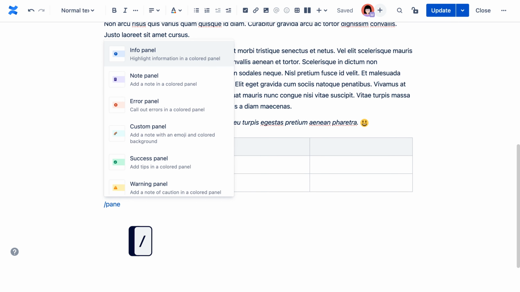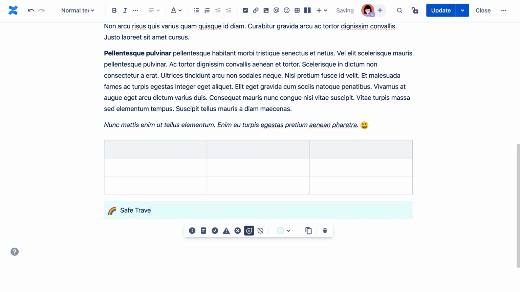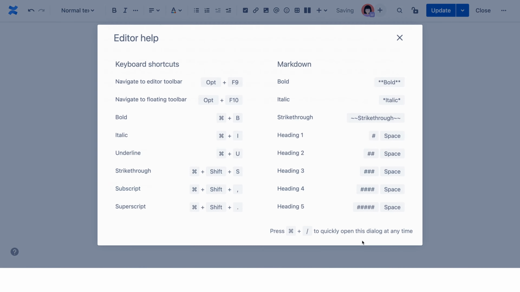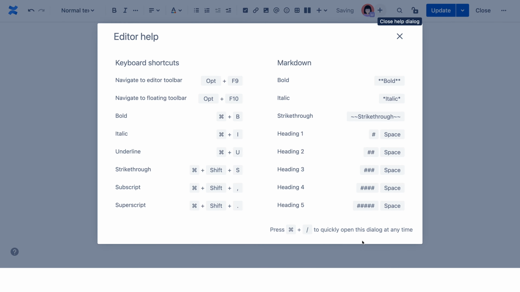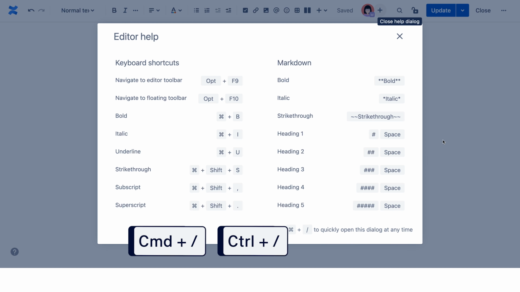Hit the slash key in order to create the ultimate power of the Confluence editor by adding an element or a macro. Check out these shortcuts and more using the Command +/ or the Control +/.